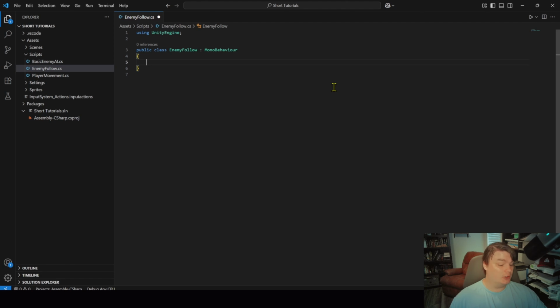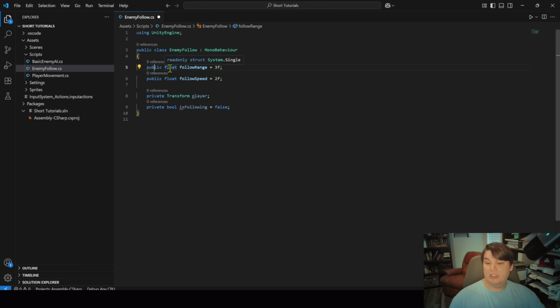First things first, we have some variables that we need to define. We have a public float, which is a number with a decimal point. Follow range equals 3f. The f stands for float. Next we have public float follow speed equals 2f. The follow range is going to determine how far away the enemy needs to be before the enemy starts following the player. And the follow speed is how quickly the enemy follows the player.